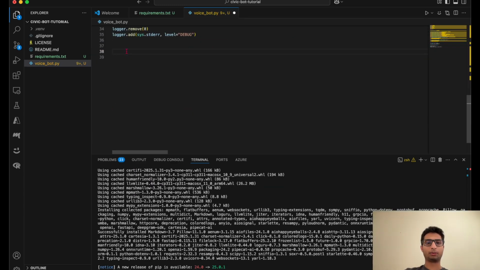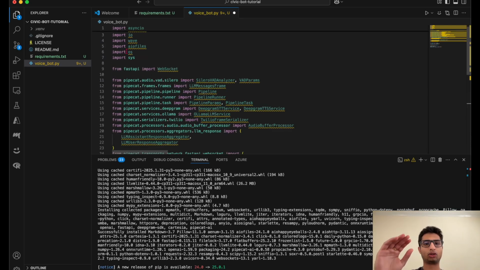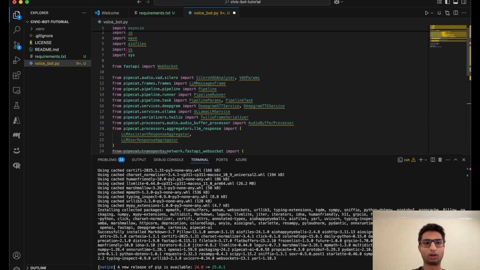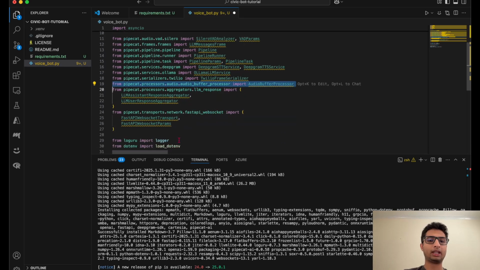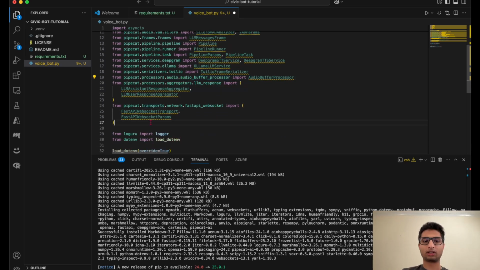Now we've gotten all the import statements. Like I mentioned earlier, we've written them all out, and there are a few changes. We have wave, which is a file type for all of these audio files, and how we'll handle it. Then we have the Twilio frame serializer, which helps us connect with Twilio from the Pipecat side. We also have the audio buffer processor to add in buffers so that there's no weirdness on the phone call, and some FastAPI imports so that we can connect to Twilio properly.